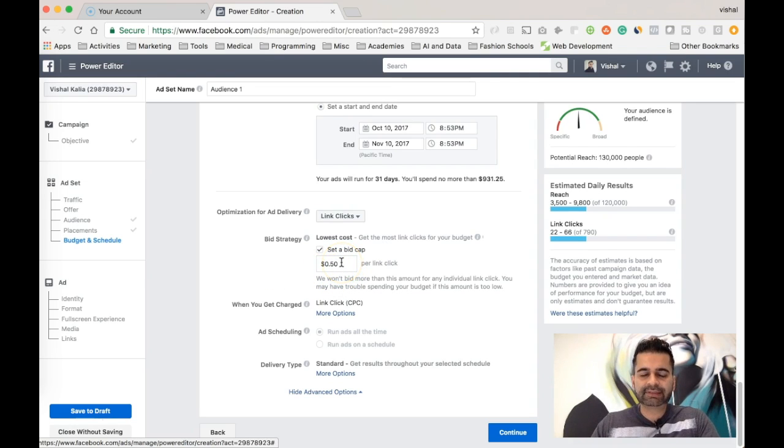The last thing I want to do is set it up for $2.20 or $3 per click, and your budget is going to go out so fast. So bid strategy, lowest cost. This is the maximum I'm willing to spend, which is 50 cents. When you get charged, I only want to get charged when somebody clicks on my ad. So this is link click.